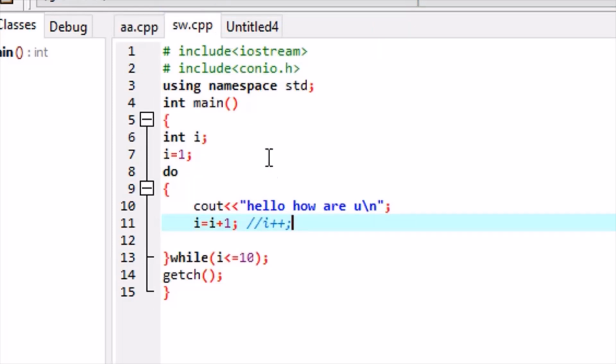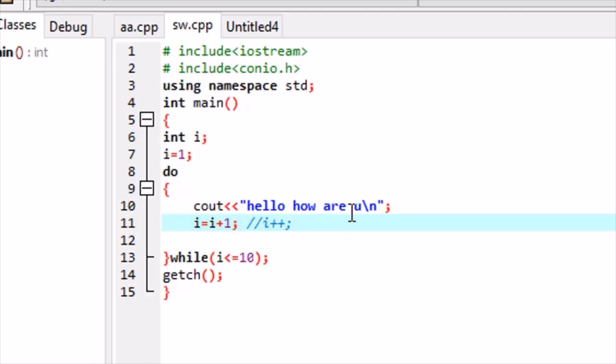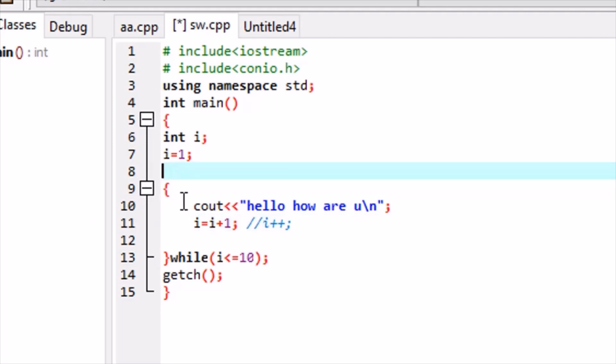That's the reason the output will be 10 times hello, how are you, isn't it? So this is the concept of loops. I need not use the cout statement 10 times. I use one single cout statement and put it inside the loop. What happens? It will check and it will execute.